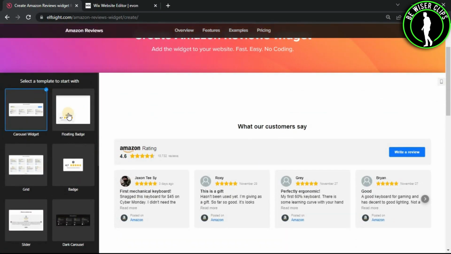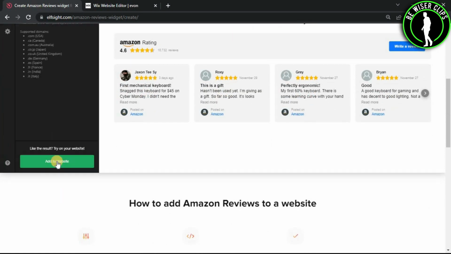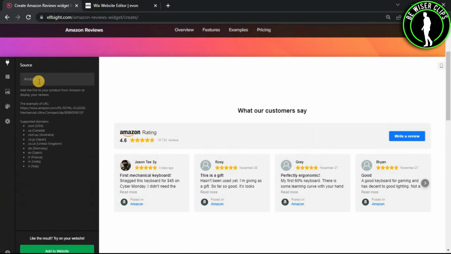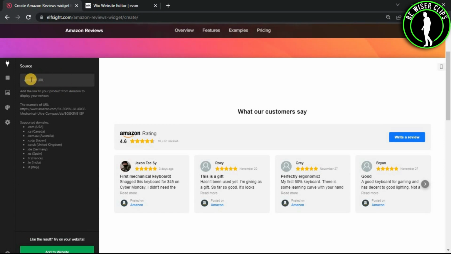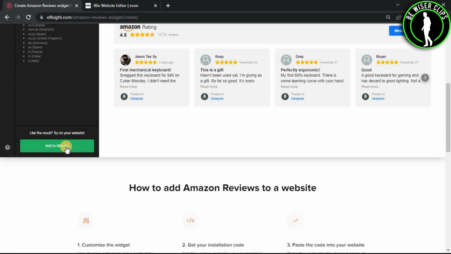Now choose any template you like and after that click on continue with this template. Now you have to put your Amazon URL here and you can also customize your template. After doing that, click on add to website.